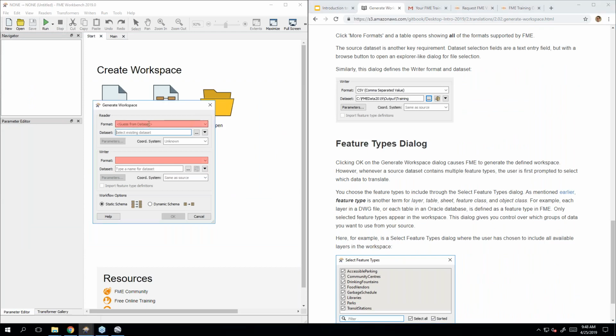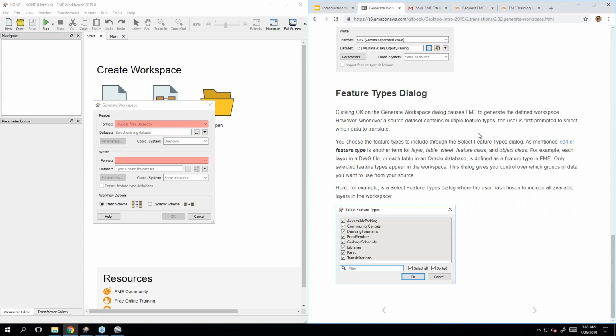And then once you've selected a format, you have to provide a data set. So you can just browse to find the data set you want to read in to start with. And it's the same process for the writer. You just define what format you want to write out to, and where you want to write it. Once you have those filled in, you will click OK and you can generate a workspace, which will just quickly make a workspace for you.